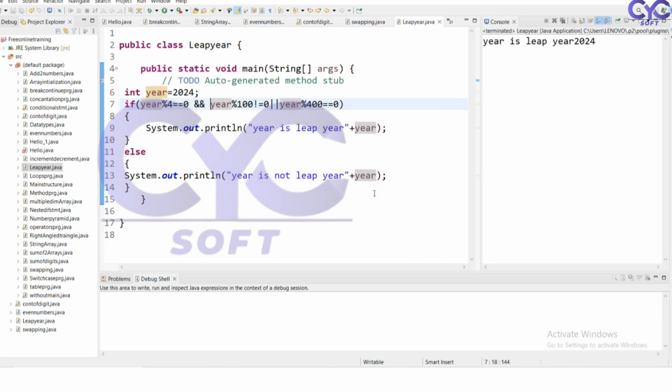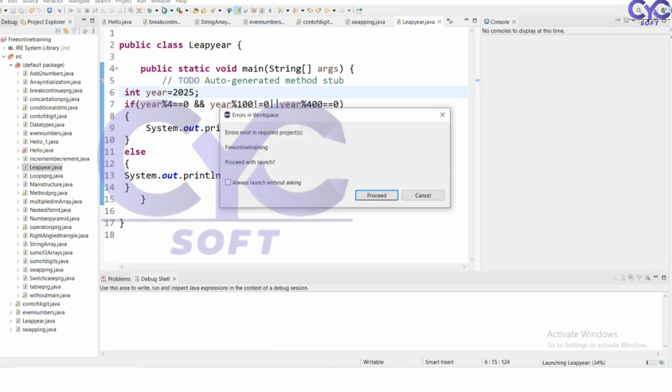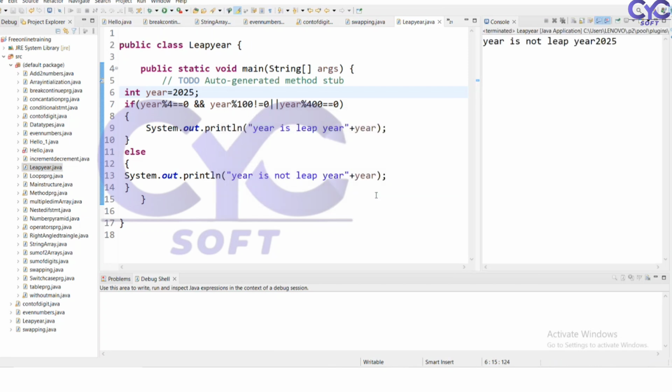So it is a leap year. Suppose if I use 5, it has to print it is not a leap year. So it is not a leap year. Why? Because whenever we divide by 400, it gives the remainder as 1. So that's why it is not a leap year. This is the simple program we can write.